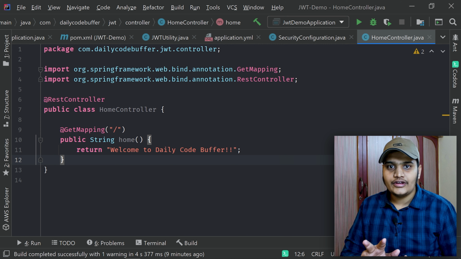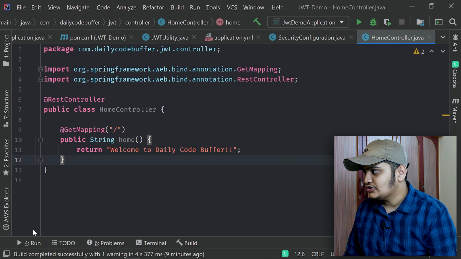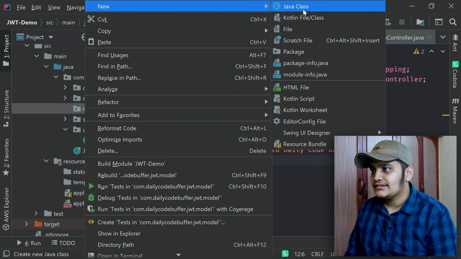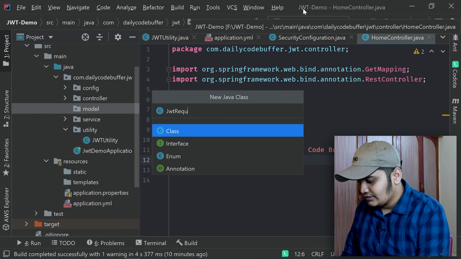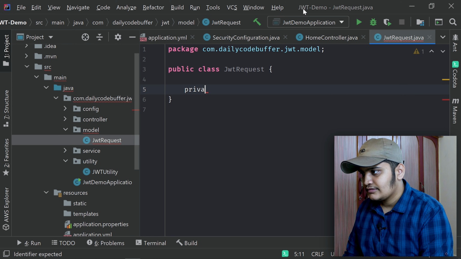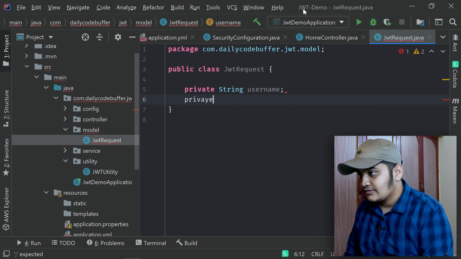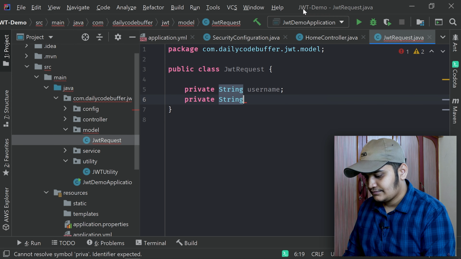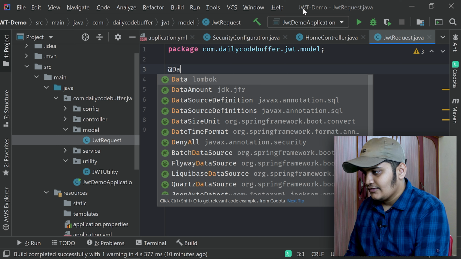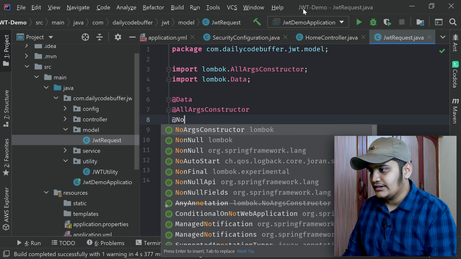So I'll create two models over here, JWT request and JWT response, to encapsulate those fields. Let's go to the model package and create a new class, JWT request. This will contain a private String username and a private String password. As we are using Lombok over here, I can directly annotate this with @Data, so it will have all the getters and setters. I will add an all-argument constructor and a no-argument constructor as well.